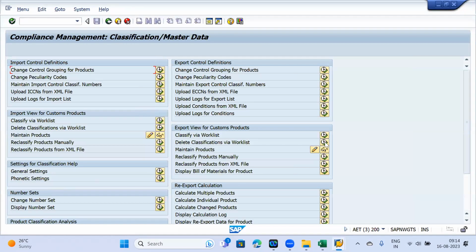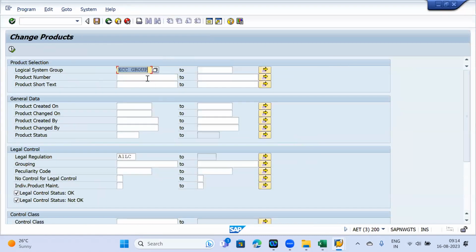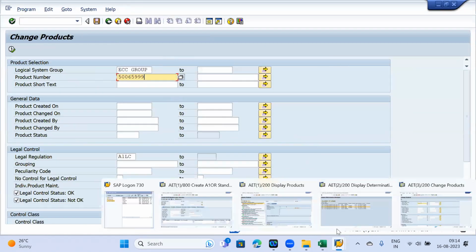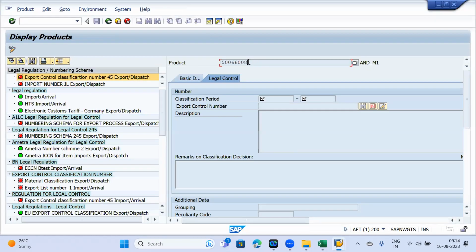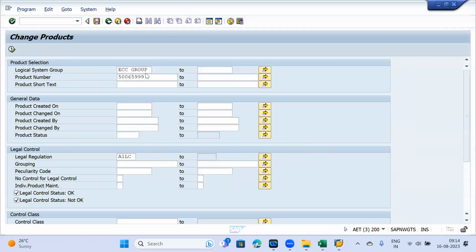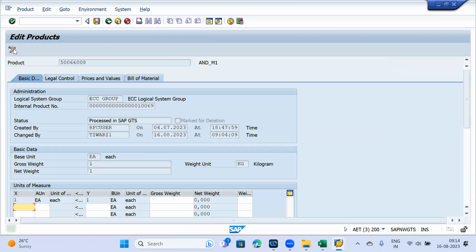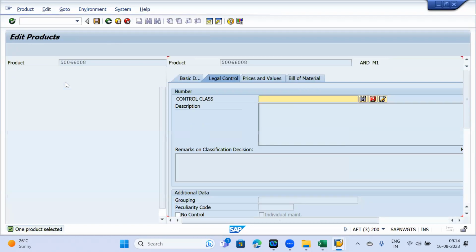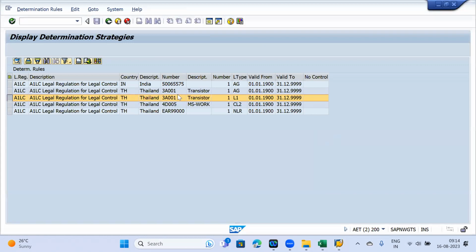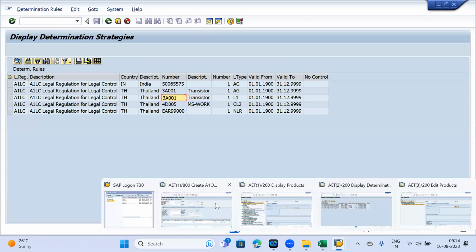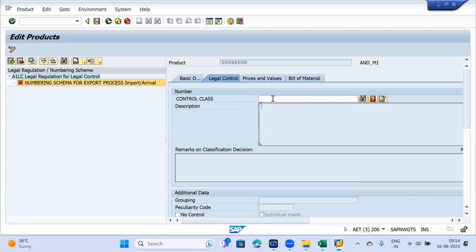Classification master data. I can go to this export. I can go to this material and do it, if you want also. What is this number? 500. So let's go. This is specific to legal regulation. I just added only A1LC, so that only you will get, A1LC, legal control. So let's add what we want. We want L1. So I will classify this product with this 3A001.